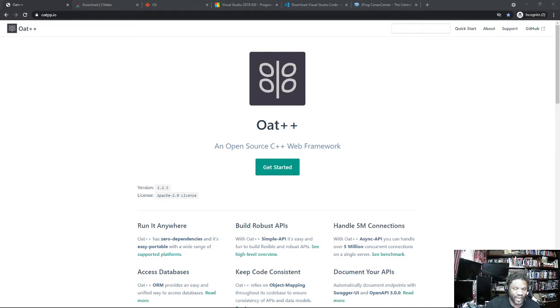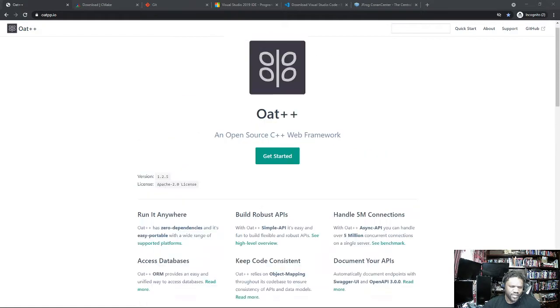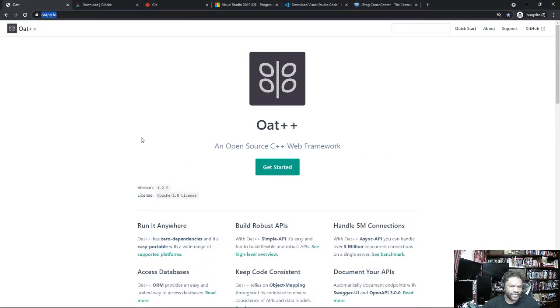And it's a real nice framework, and it's well documented. It's okay. It's well documented. I say it's okay on the documentation part, but it's called Oatpp. So in Oatpp, this right here is the actual web page.